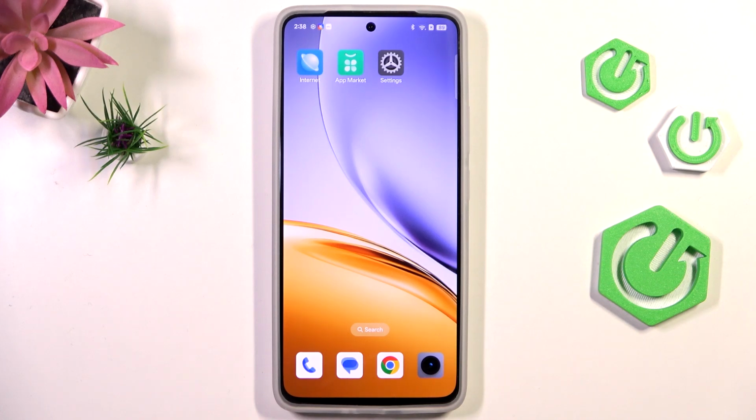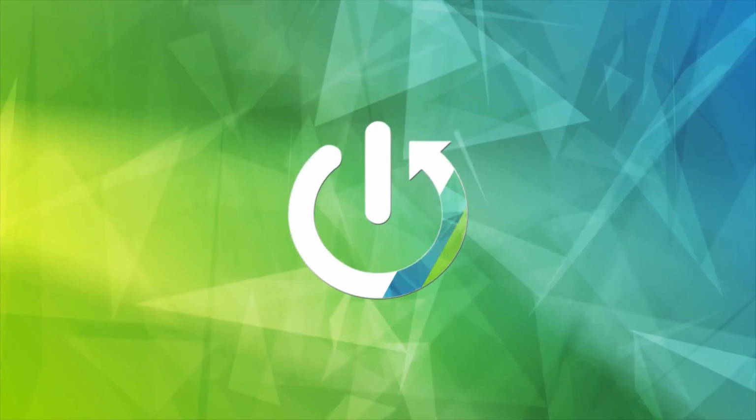Hi everyone, in front of me I've got REALME 14T and let me share with you how to change the wallpaper on this device.